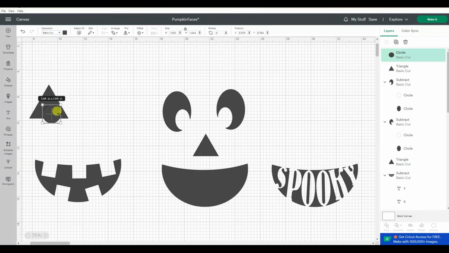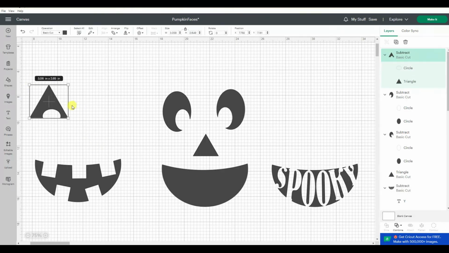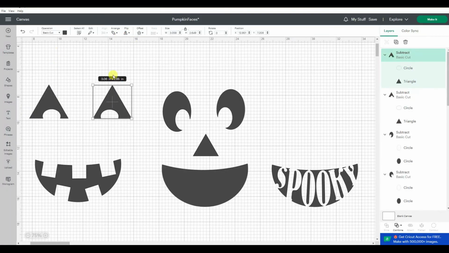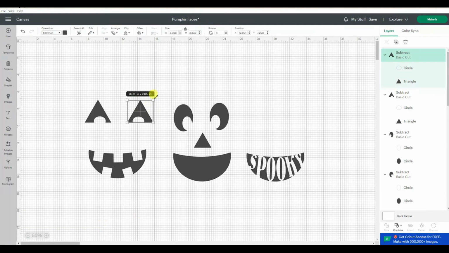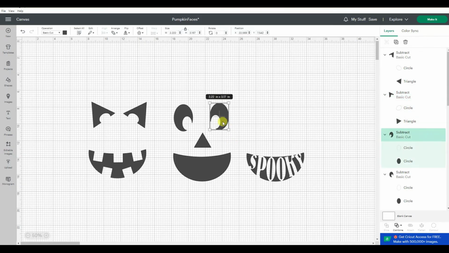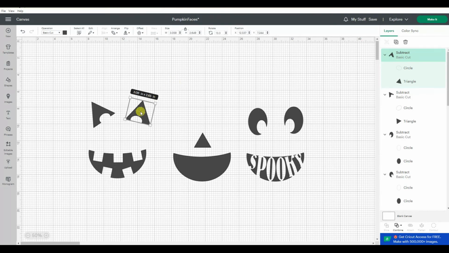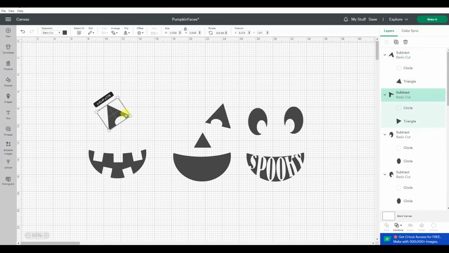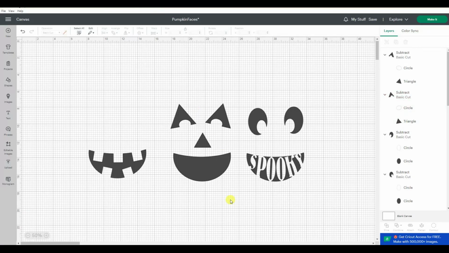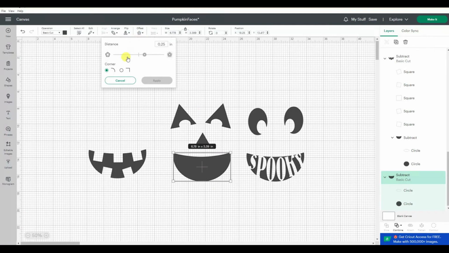Like this eye that I made out of a triangle and just sliced a little oval from the inside. And I could tilt them sideways or stretch them all crazy. Don't be afraid to experiment and play around. You can see here, I decided those triangle eyes look better with the triangle nose, so I'm going to just move them over here. But that's part of the fun of playing around with design space, is that you can mix and match all of these different pieces.